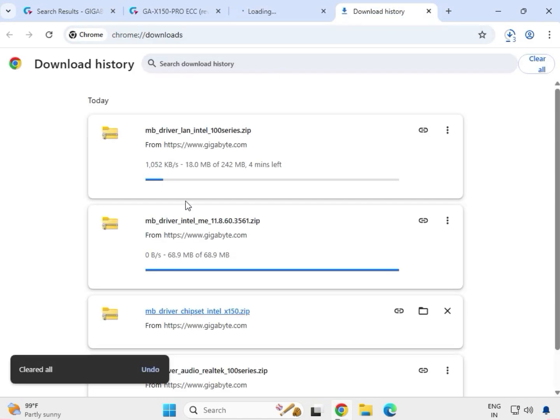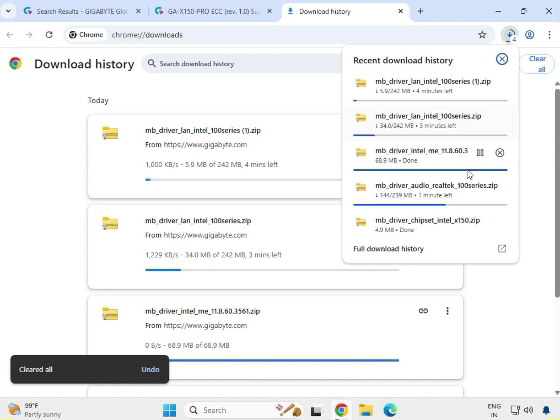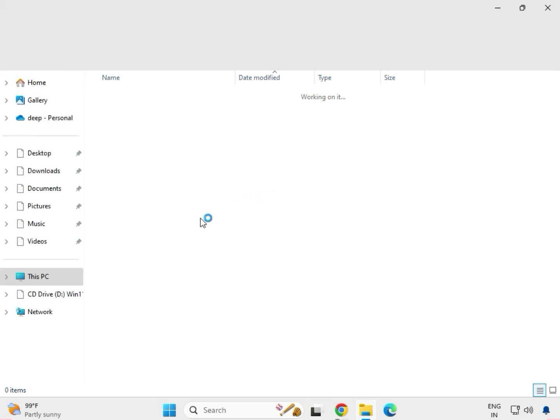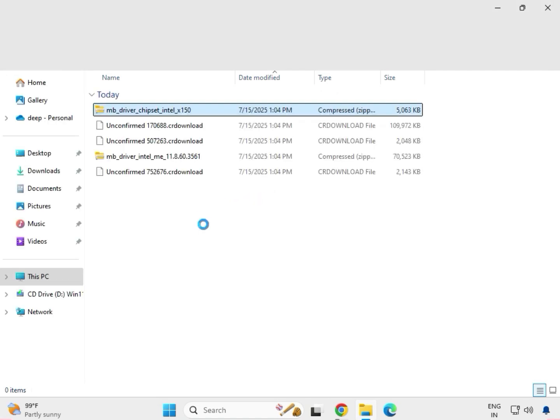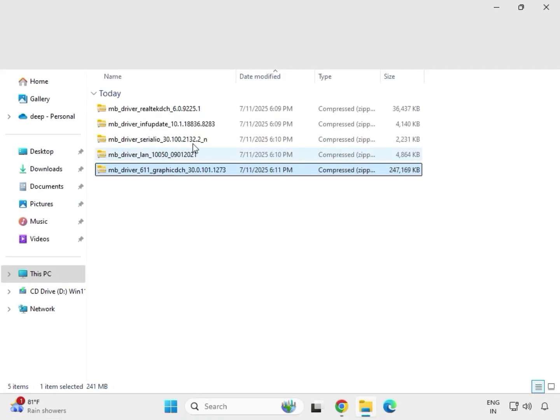After that you can see this has started downloading. So you just click on this icon. If it is downloading, you can see this one. So where you are downloading, it will open. Then I will show you how to install. All completed after that. So this is your driver.